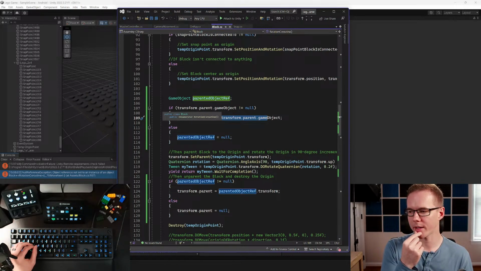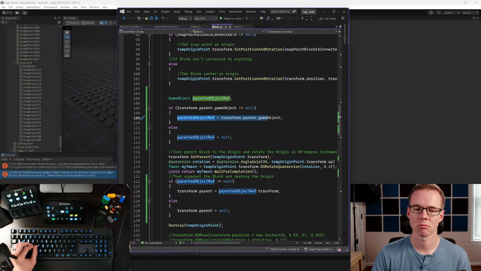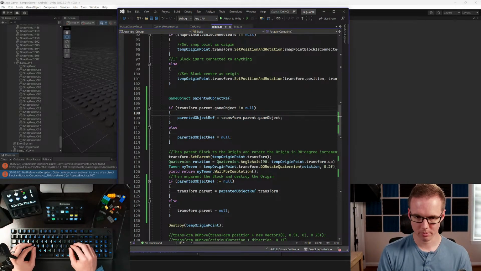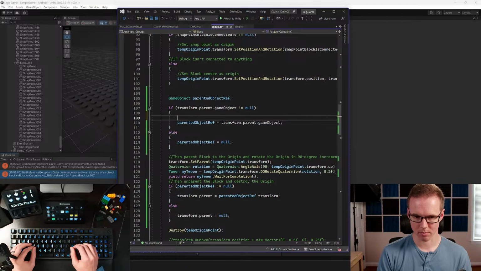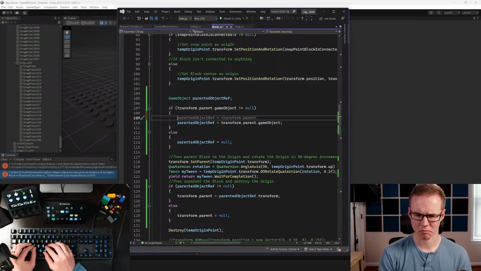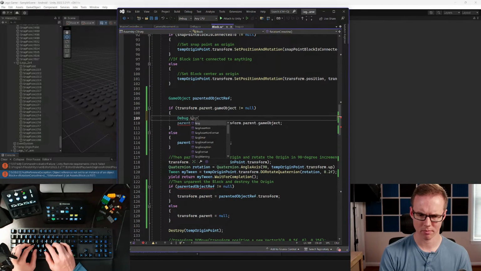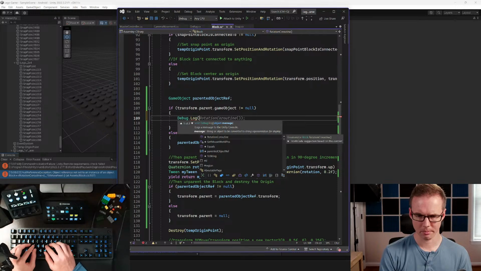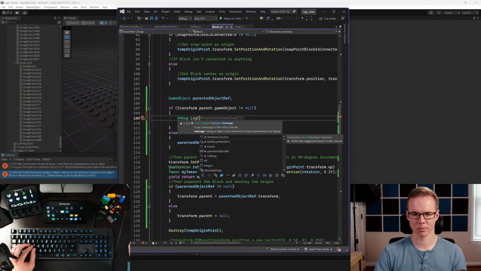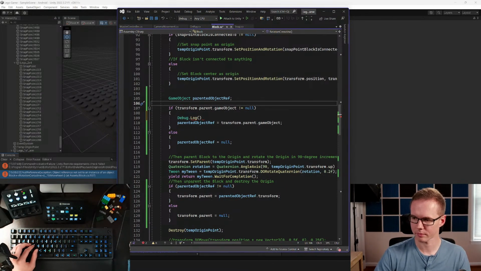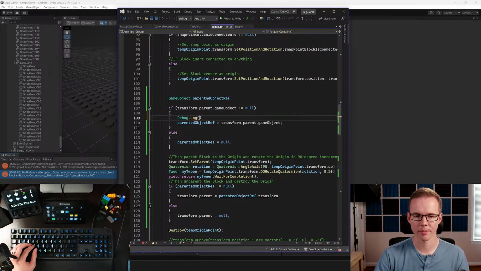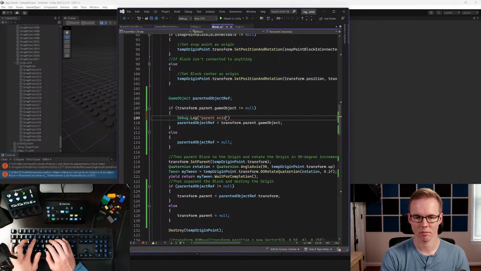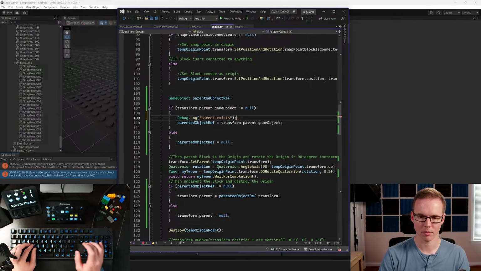Parker, what's up? Set a breakpoint at the if statement and make sure it's not null. A breakpoint? You mean like a debug? Okay. Parent exists.